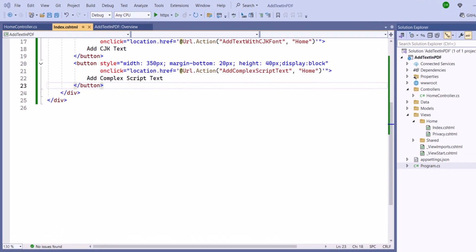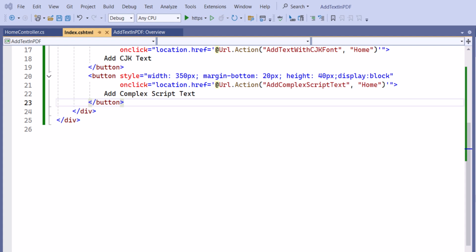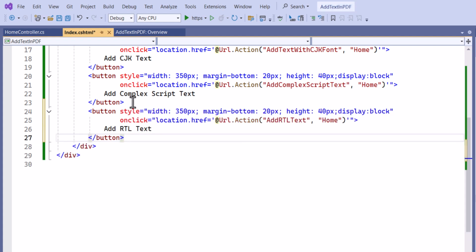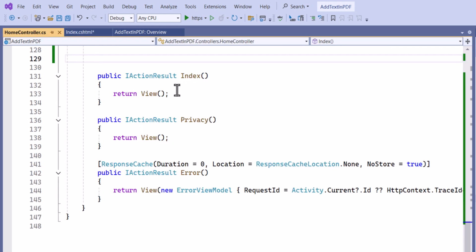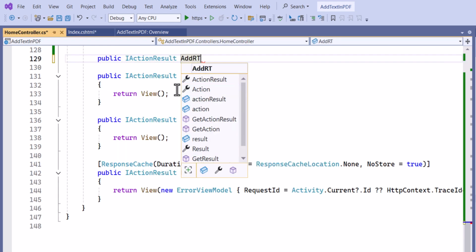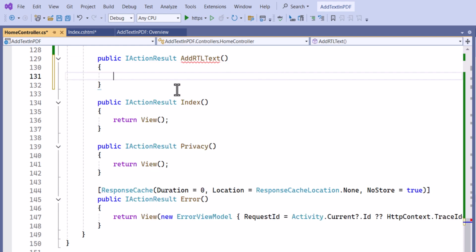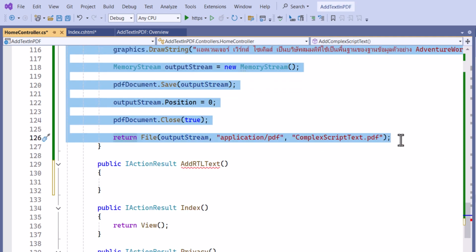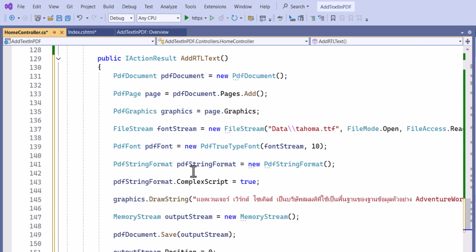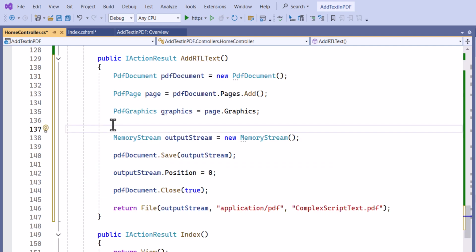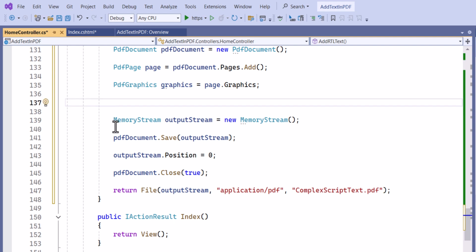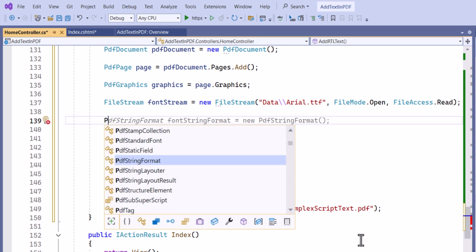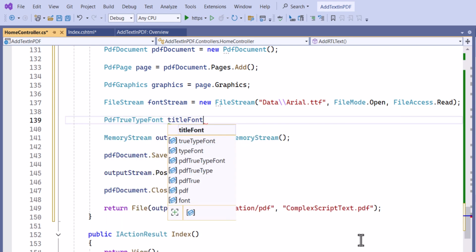Finally, I will show you how to add right-to-left text to a PDF document. To begin with, I add a button to generate the PDF with RTL text and define the corresponding action method with the return type action result. I reuse the code here and configure the text alignment for RTL languages. I first remove the existing font definition and drawString code. Then, I create a file stream instance to load the Arial TrueType font from a local TTF file and define the PDF TrueType font using the loaded font.